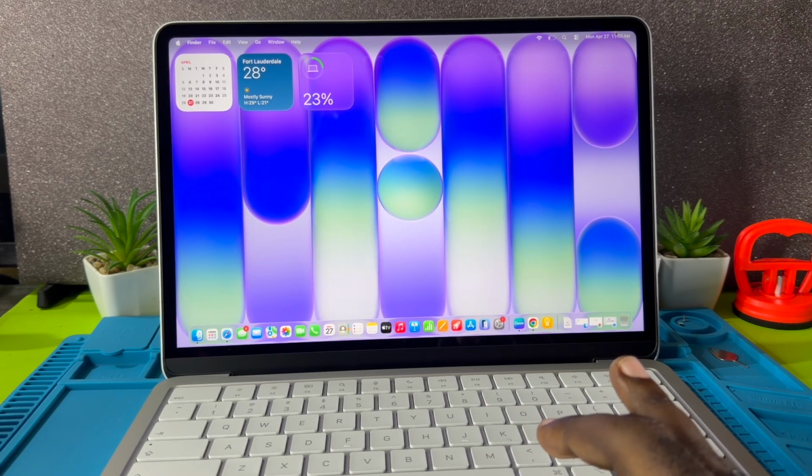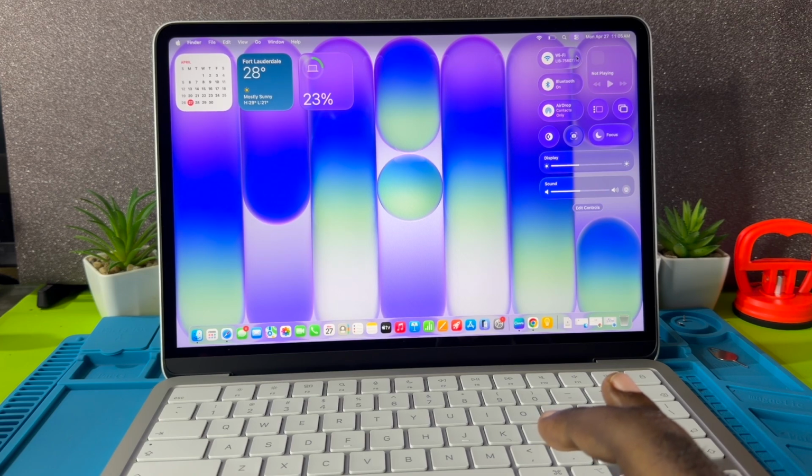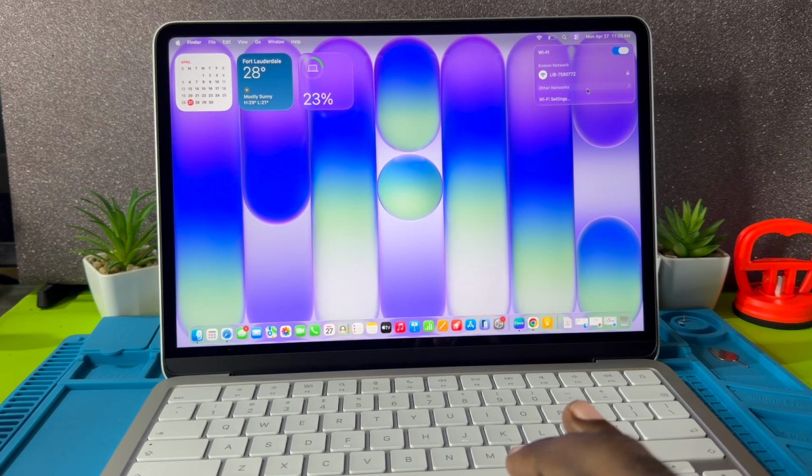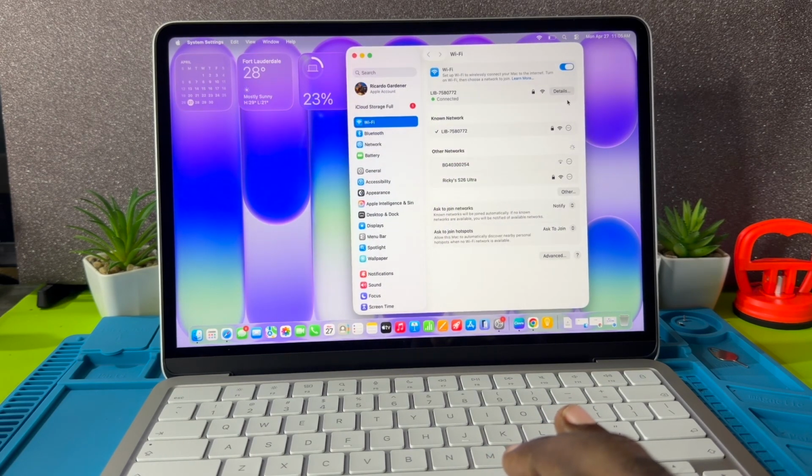You're gonna go ahead and look right here beside the time. You're gonna open Control Center. Then you're gonna click on the Wi-Fi that's right there. And of course, it's gonna scan here. Or of course, you can go to Wi-Fi settings.